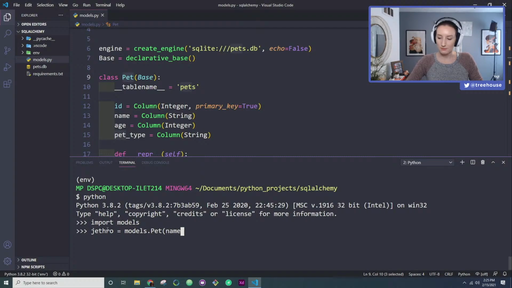And we need name equals Jethro. And then we need an age, and this is an integer, so no strings. She is almost 2, so I'll just put her as 1 for right now. She turns 2 in April. And then pet type. Pet type equals, and this is a string, so this needs to be inside of quotation marks, and she is a dog.